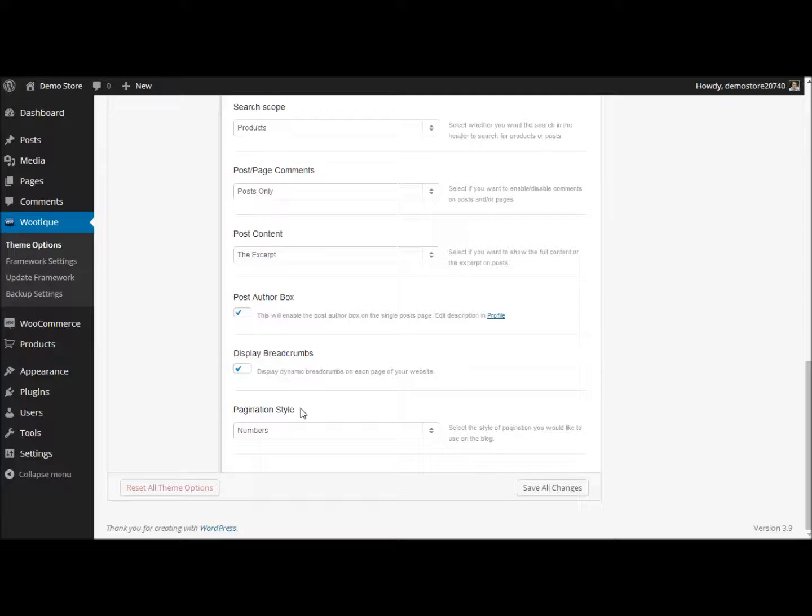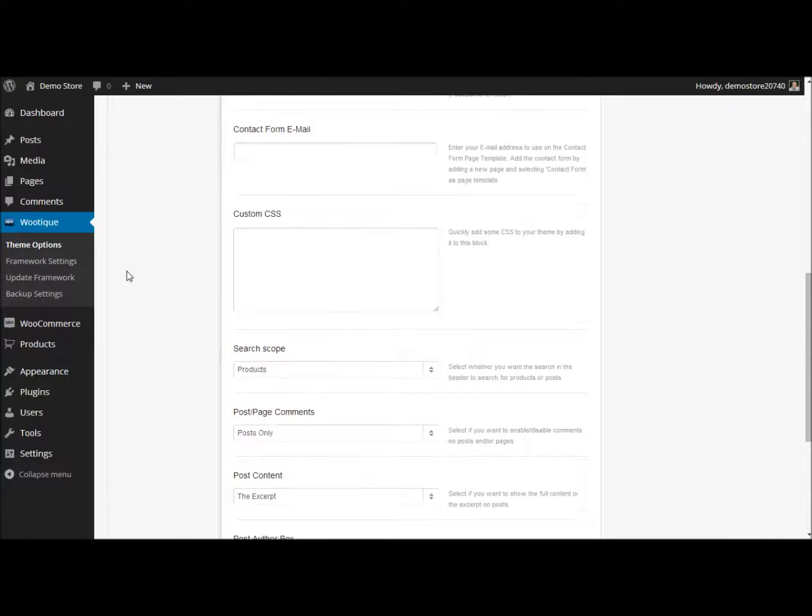Pagination style gives you two ways to separate pages once you list so many products that they all don't fit on one page. That's it for general settings. Now, click on Homepage Settings.